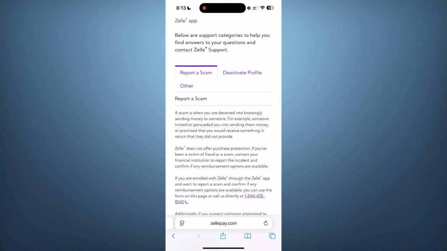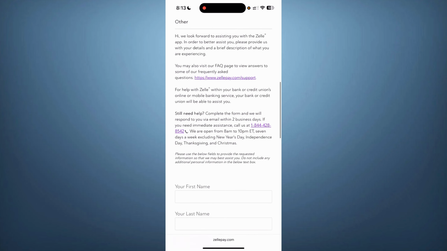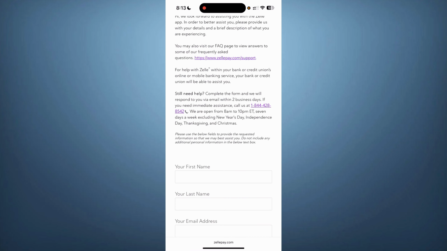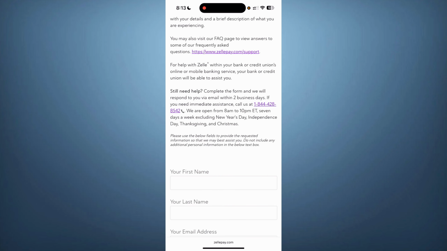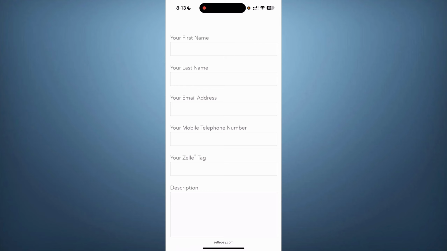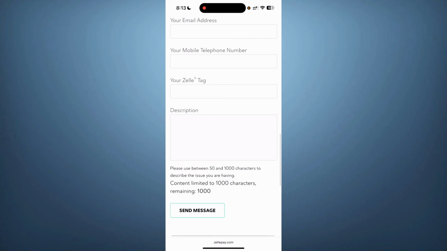So you just have to click on other and scroll down until you see its hotline, which is available from 8 a.m. to 10 p.m. ET. And once you scroll down, you will see Zelle will ask for your first and last name, your email address, as well as your phone or mobile telephone number, and your Zelle tag as well. And then you could actually explain your problem in the description section and click send message.